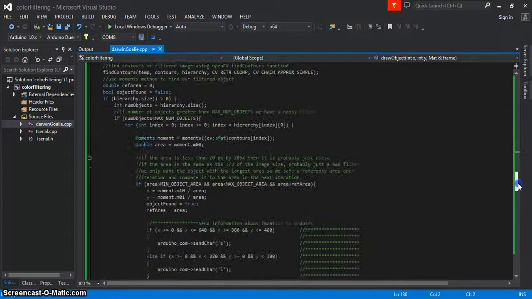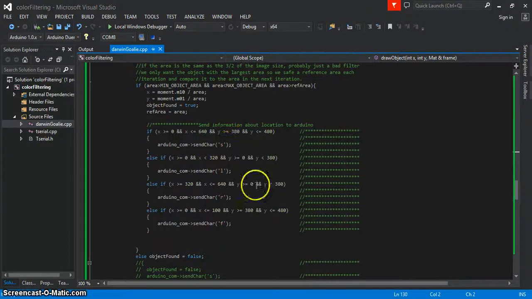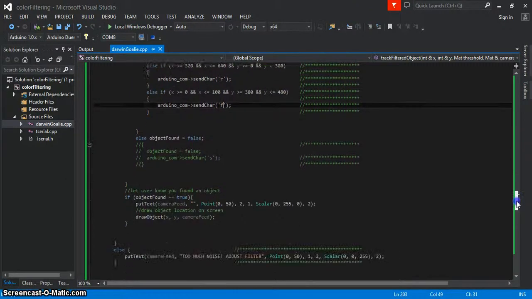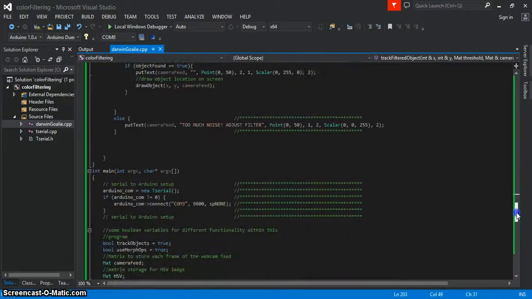Alright, so then continuing here, and this is what I was talking about before. This S won't do anything, it'll just send an S through the serial port. This is the L that we'll get if the ball rolls within this frame. We're going to send an R, and we're going to send an F to stand up.